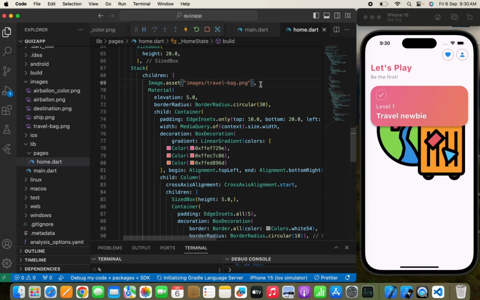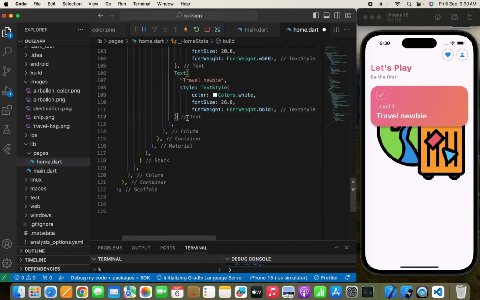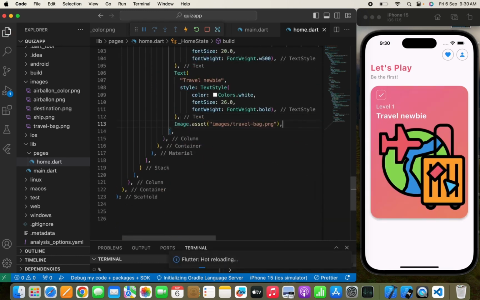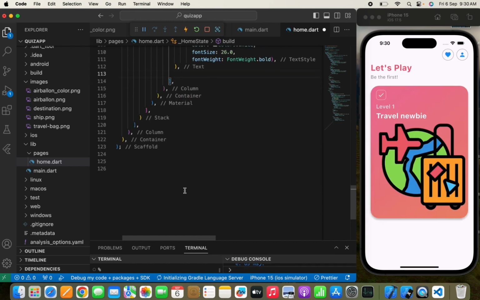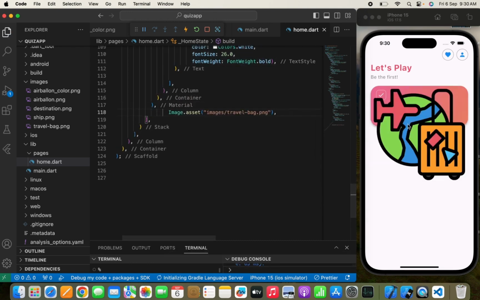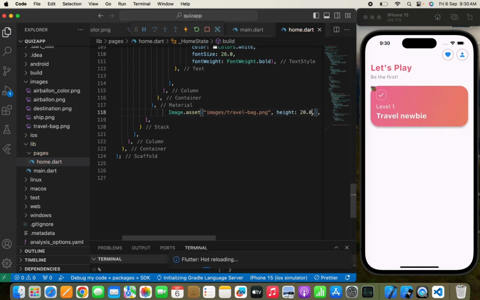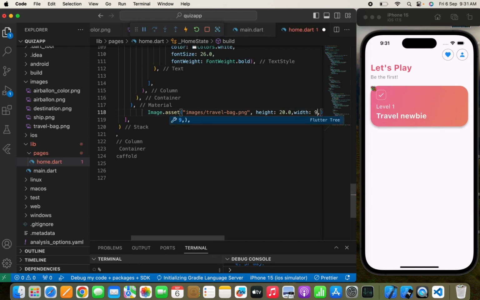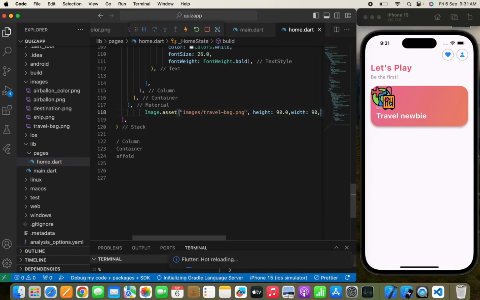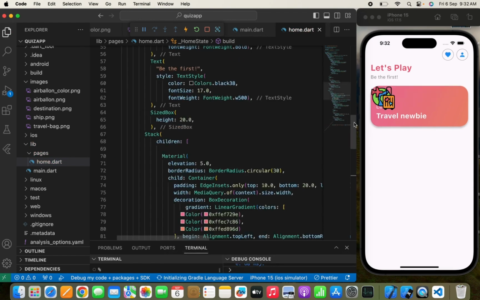Yeah, so here you can see that we have passed an image and the container, so it overlaps the image over the container, but I want to overlap the container with the image. So I will simply pass the image after the container, not inside the container, after the container. So here it is. Yeah, so we can decrease the image size, maybe 90. Yeah, now here I want to move this image over here, not inside the container.